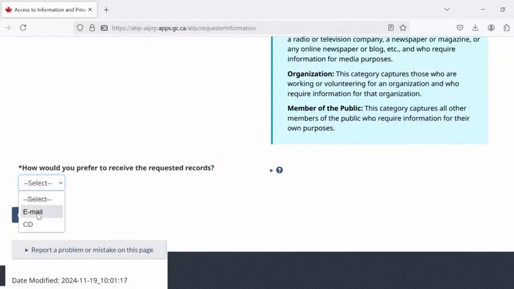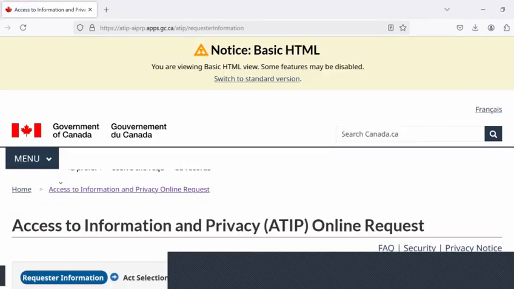How would you like it requested? Email, continue.